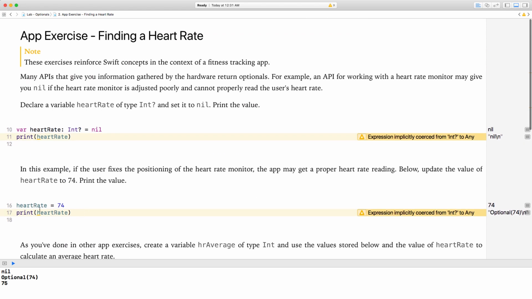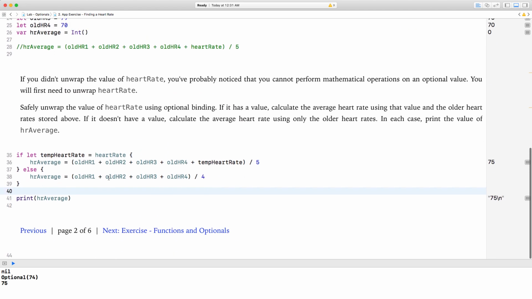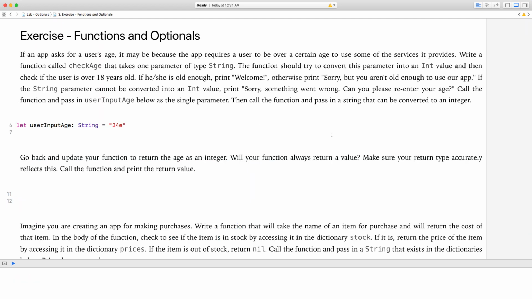If this thing is nil, it'll be executing this line right here. All right, let's move on to page 3. All right, page 3.